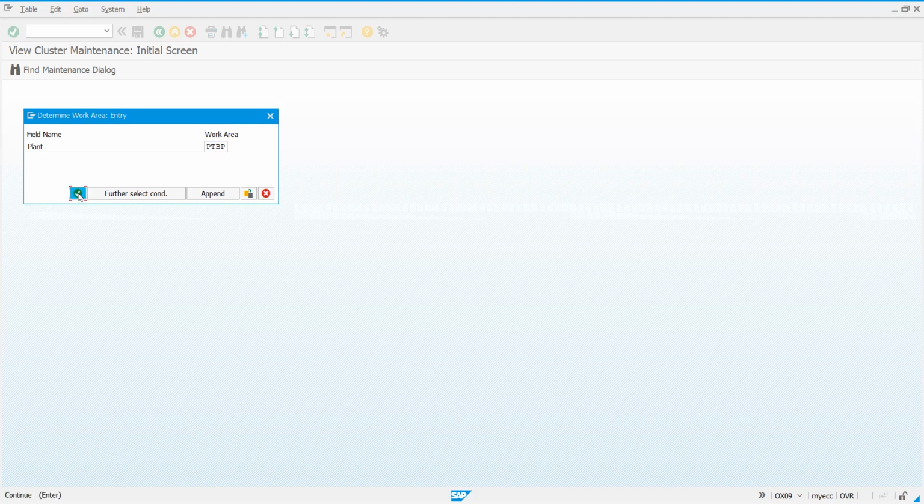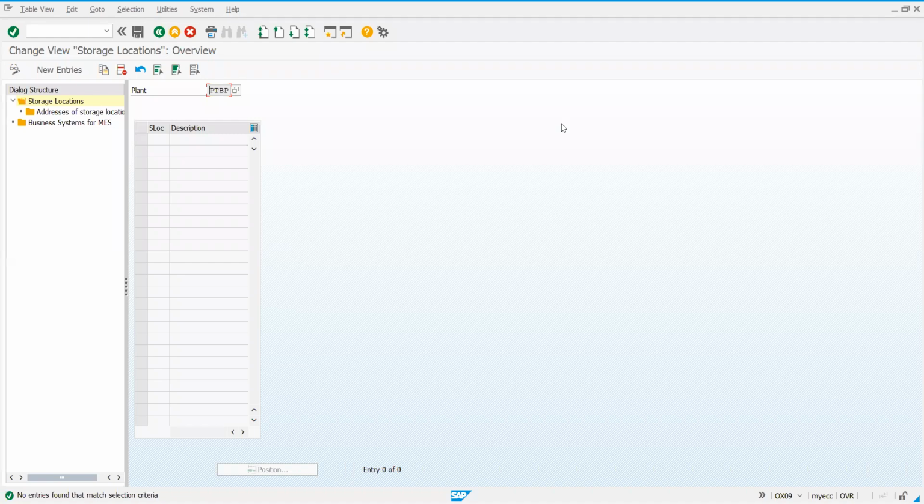Proceeding, I'll continue. Once again, one more question. Is there any chance of the same storage location for two different plants? While assigning, I'll tell you all the one-to-one relations: company to company code, plant to company code, and purchasing organization to plant. I'll tell you that while assigning.